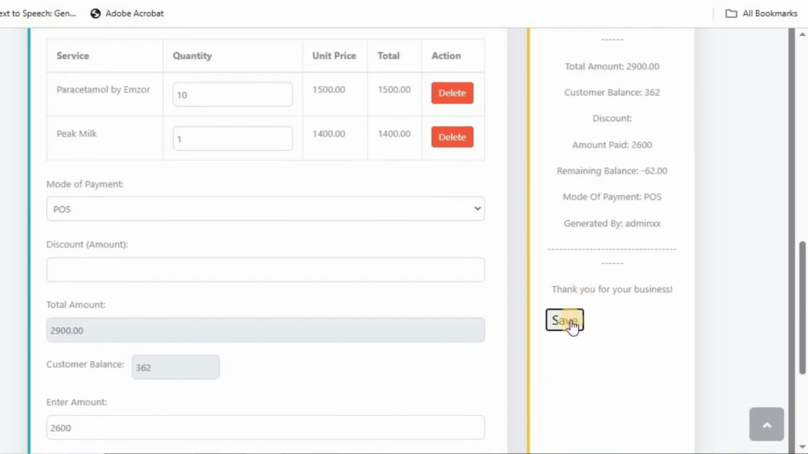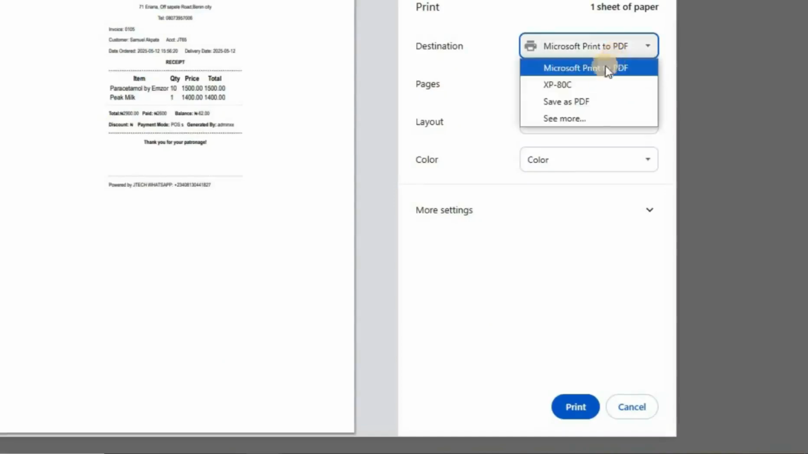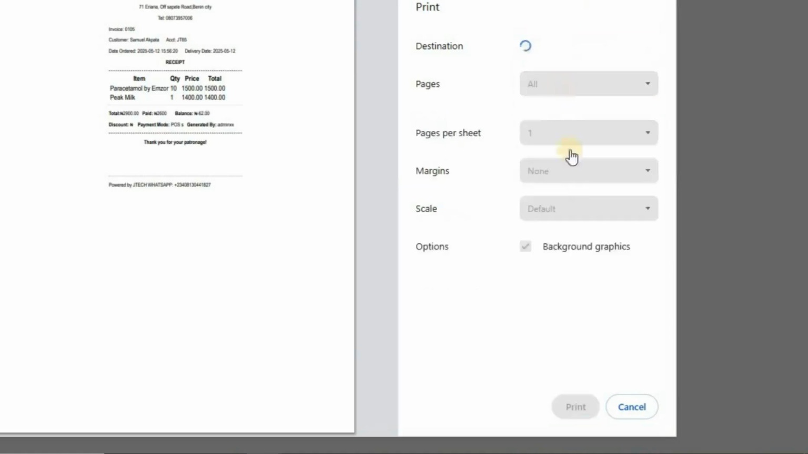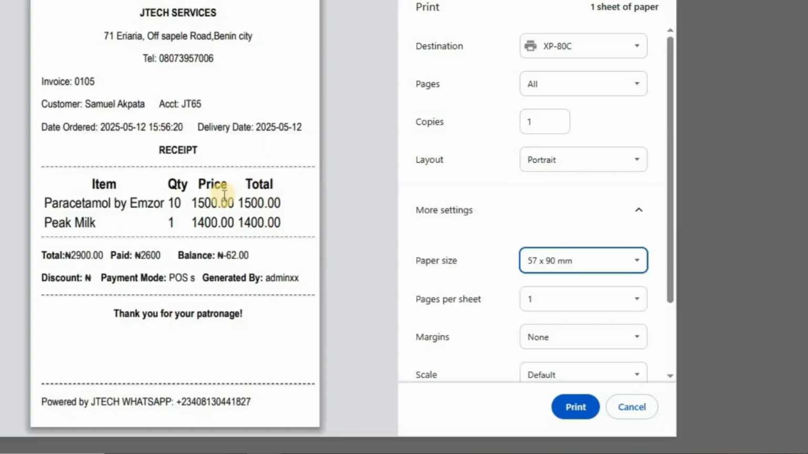So we're going to hit on save. Now this is the final receipt. We can have this receipt in PDF format. If it is a PDF, you can print this receipt as a PDF that you can forward to a customer, or if you have a thermal printer connected, in this case a thermal printer, I'm going to select my thermal printer, then do the settings. So here's a final receipt on thermal printer that can be customized to suit your business need. You can go ahead and print this receipt for your customer.